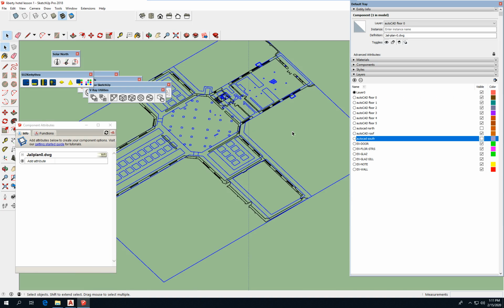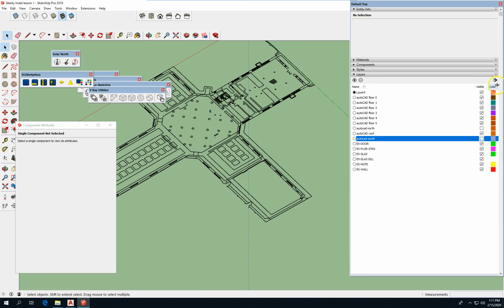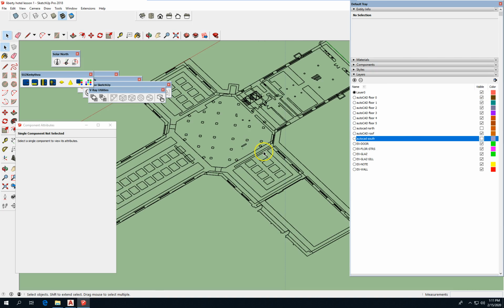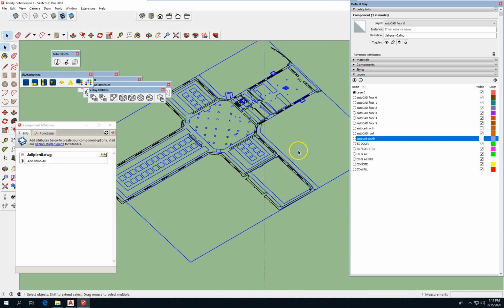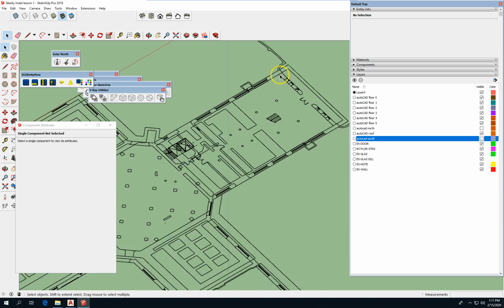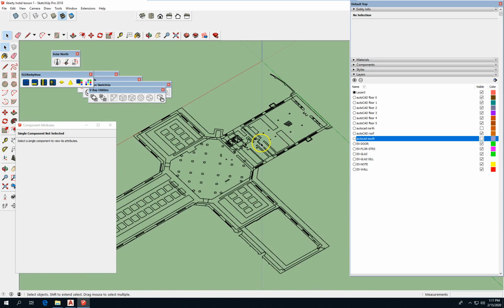One thing useful here is you can click here and say color by layer. So what that does, well, it isn't affected. Let's skip that for now. Let's make sure the drawings are correctly aligned with respect to each other.